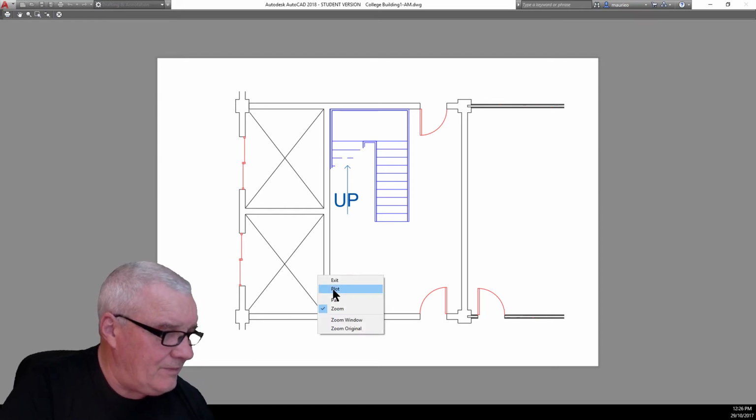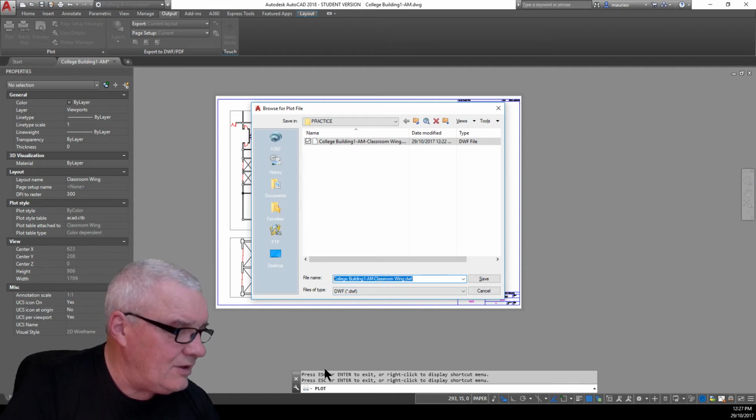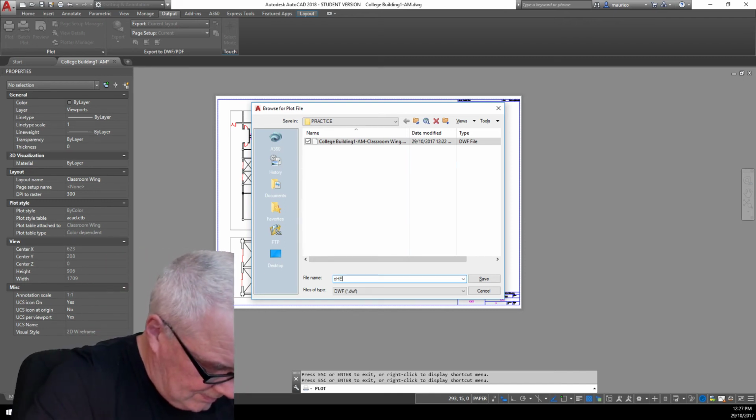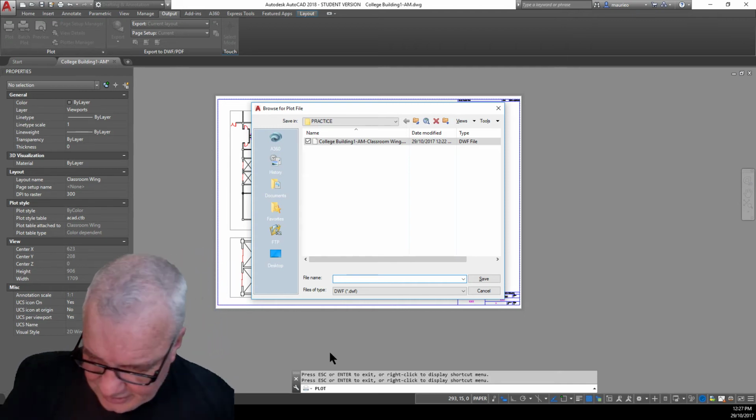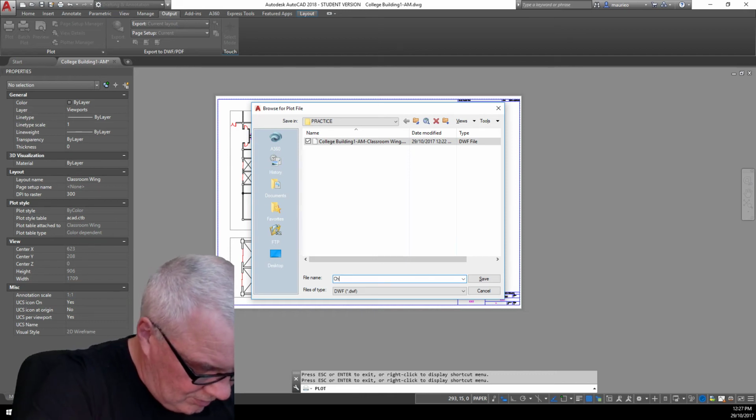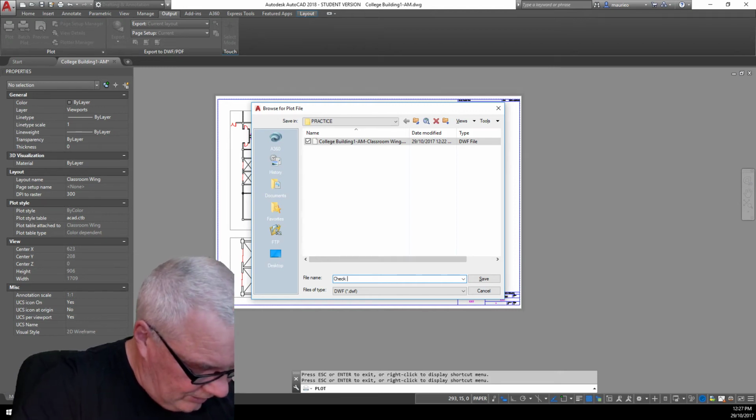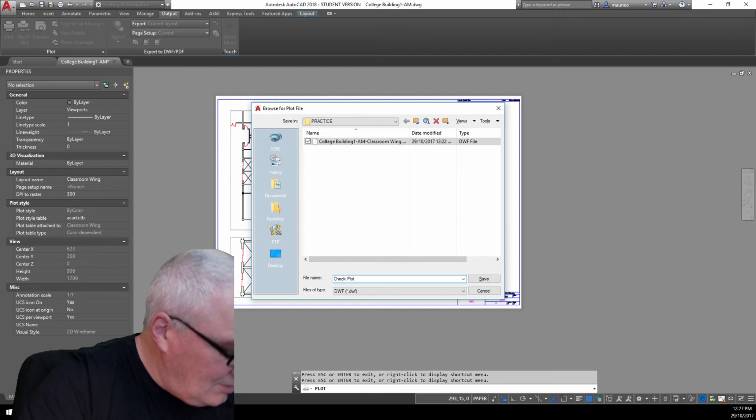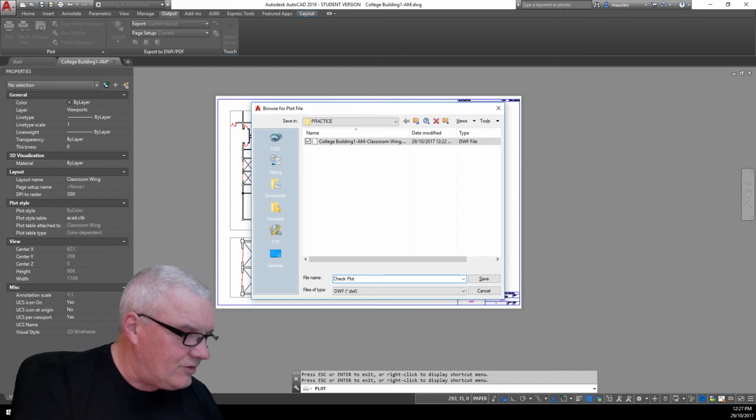So, yep, like that there. And we'll call this one checkplot. Oh, that's not looking good, is it? Caps lock. Check. I wish I could type without looking at the keys. Check plot dot DWF. Oh no, we don't need to write DWF. It'll put it in there anyway.